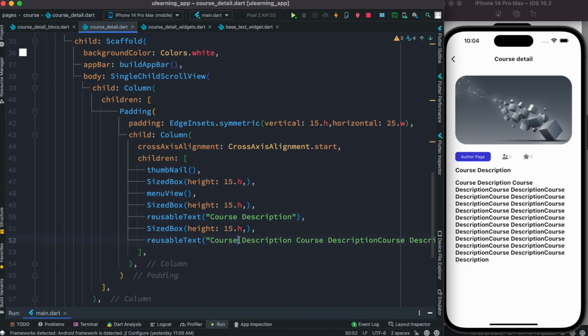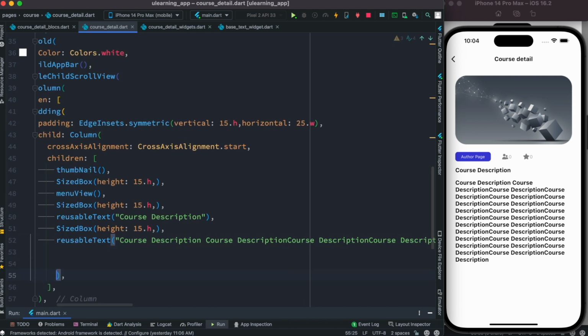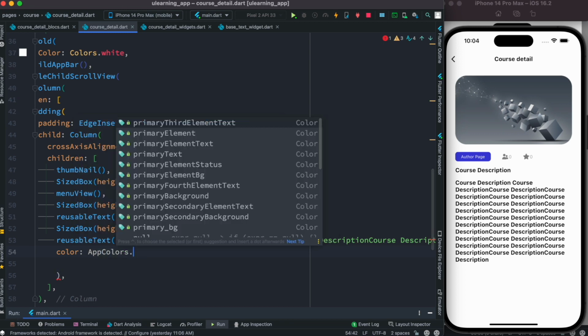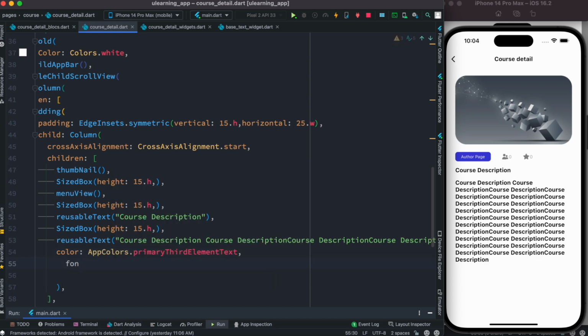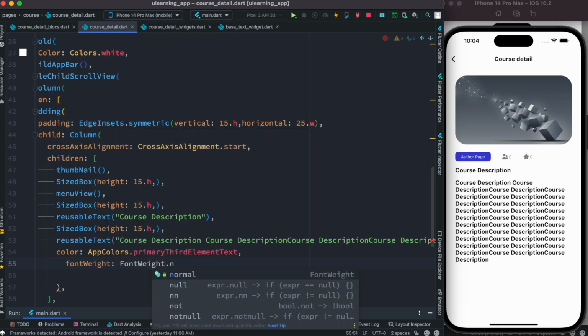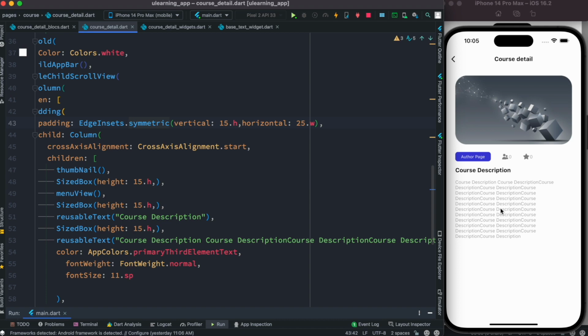Now, what about the text style over here? Because this is definitely not what we want, right? Okay, great. So over here, we could just simply go ahead and do some color. And here we do app colors dot primary third element, this one, and font weight dot normal, and font size 11.sp. All right, so let's go ahead and save it, and now it looks like this.